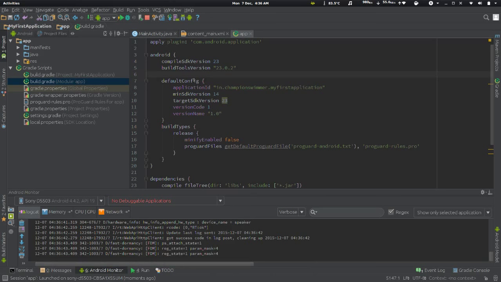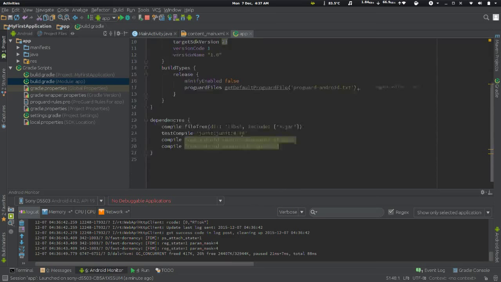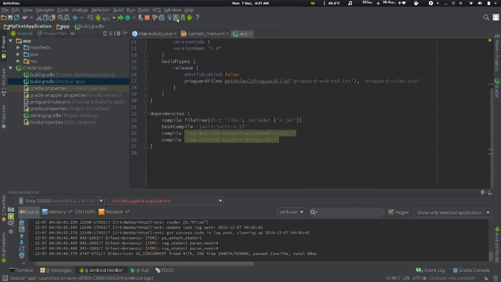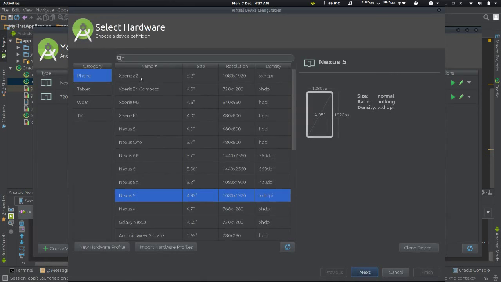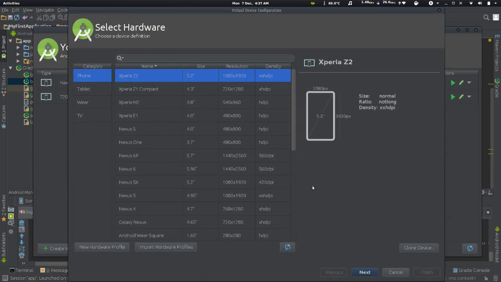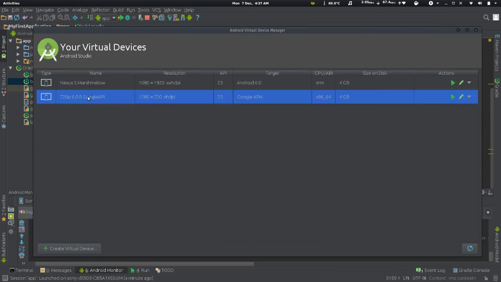The conventional way that Android asks you to run emulators is the AVD Manager. Click on the AVD Manager and you can create a new virtual device, and choose which phone you want. Do you want a Nexus 4 or a Nexus 5 emulator or an Xperia emulator, and then the phone gets created. Then you can select a phone and press the play button here to launch that emulator.